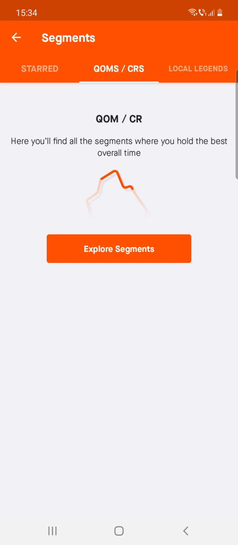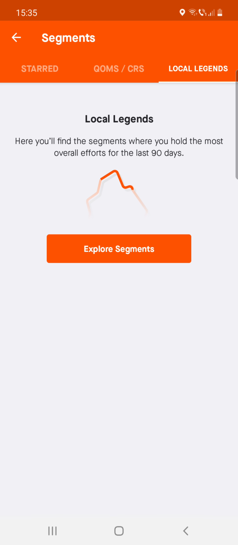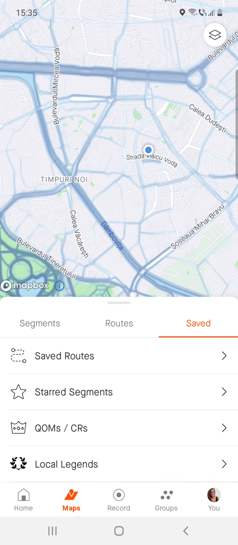Here you will find all the segments where you hold the best overall time, and local legends. Here you will find the segments where you hold the most overall efforts for the last 90 days. So this is for the maps option on Strava.